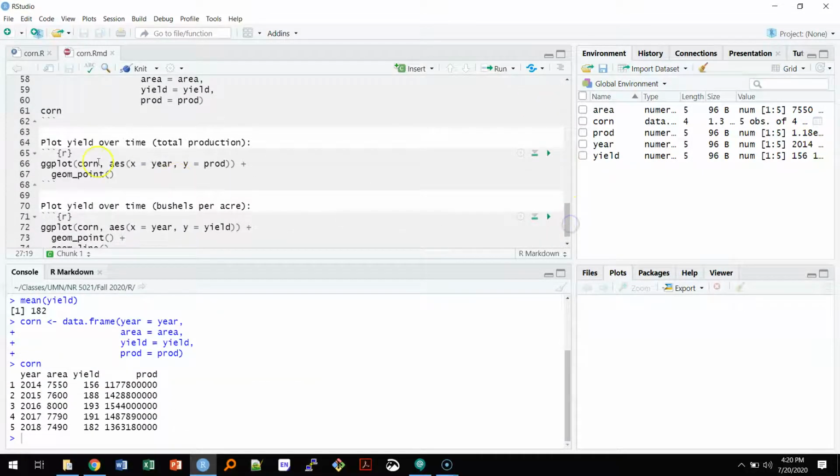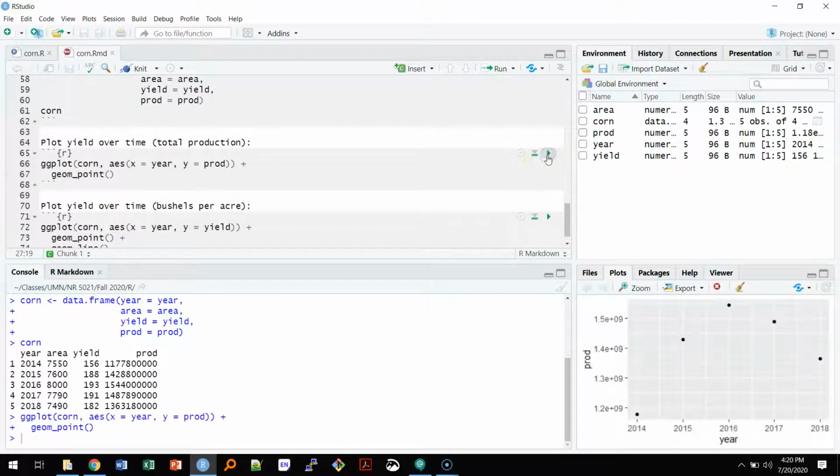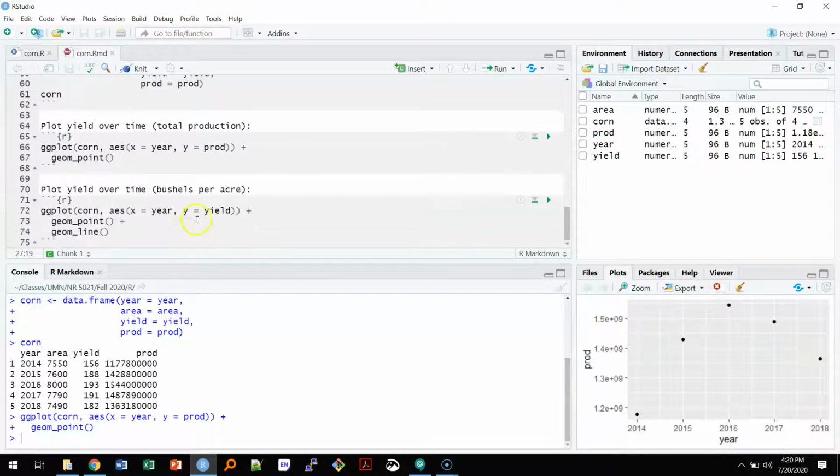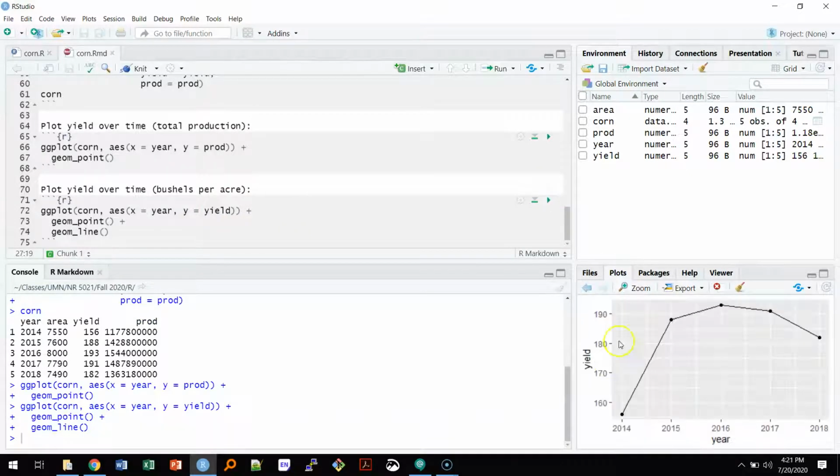And then the last two things we'll do, we'll make a plot of the yield over time. Again, we can see that trend. It looks like it peaks in 2016 and decreases. And then we can plot the yield over time, looking at the bushels per acre, and we'll add a line graph to that. And so you can see that here.